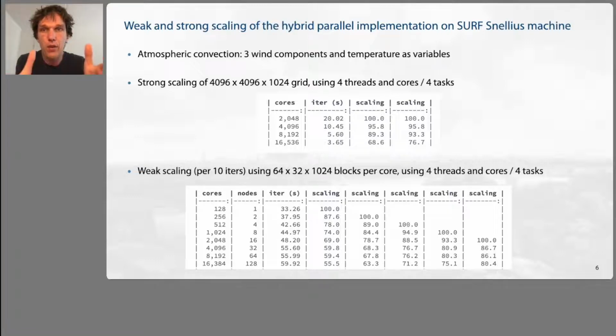Also the scaling of our code. Here we see some results of a strong scaling experiment, where we put a very large problem and keep adding more and more cores to solve it, and a weak scaling experiment, where we have a fixed amount of workload per processor and keep expanding the problem size. We did all these experiments on the Surf Snellius machine, Surf being from the Dutch research infrastructure. You can see that both the weak scaling and the strong scaling are pretty good over quite a range of cores assigned to the problem.